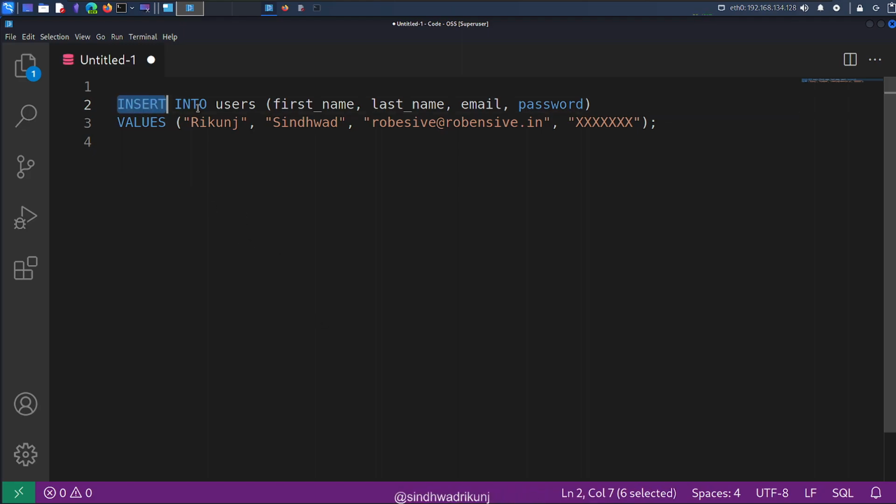So it says insert into a particular table, and the table name here is mentioned as users. And the fields I want inserted are first name, last name, email, and password. There might be more fields in this users table, but the only thing I want added here is first name, last name, email, and password. And the values are as shown here.